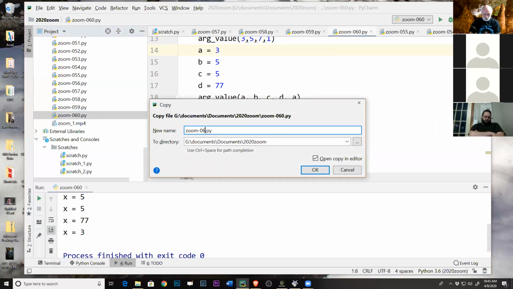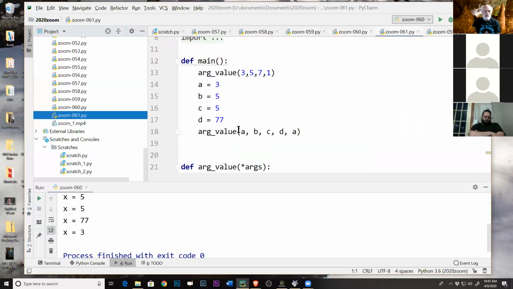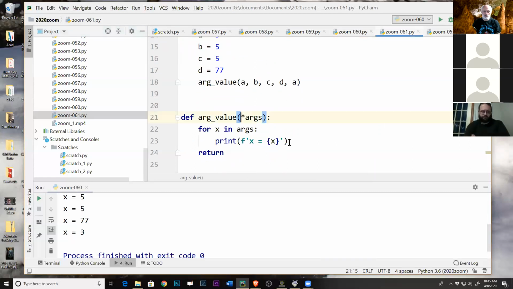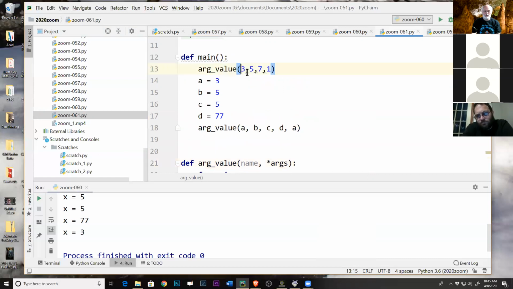Questions? The other thing I can do is actually mix it. I'm going to change this, just so it's a different data type, I'm going to have a name and then the args. This time, when I pass it, the first thing has to be what's going to be the name, and I'll pass it a string.